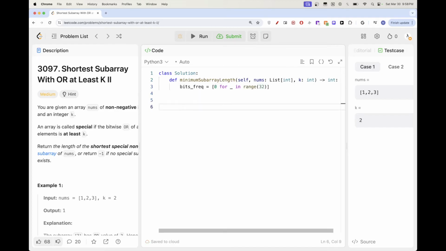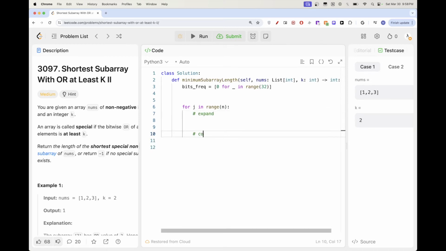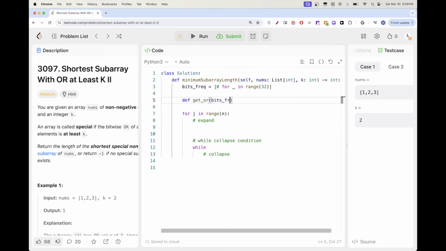And then what we need is to just get together our sliding window structure. So j will keep it moving, and we will expand for each j. And for the collapse condition, we'll do while collapse condition, basically, we will collapse. Okay? And so what is our collapse condition? We said it's while the current OR, which we need to define, by the way, we need to get the current OR out of the bit frequency. So let's just have a function, let's call it get the OR from the bit frequency.